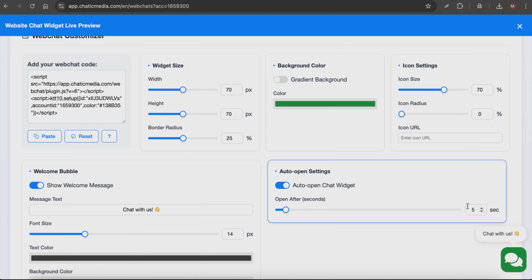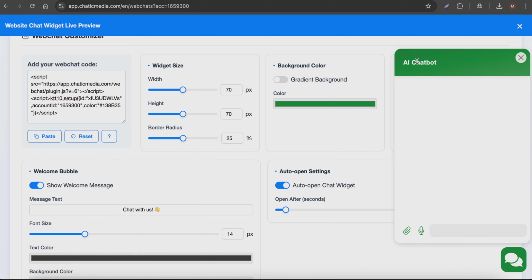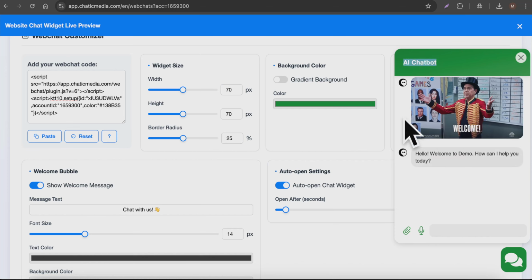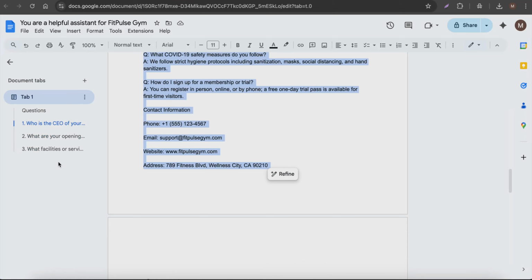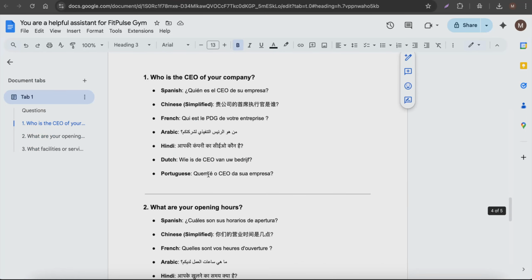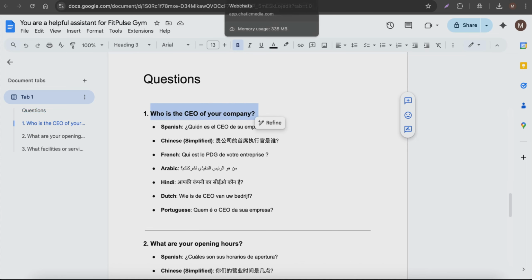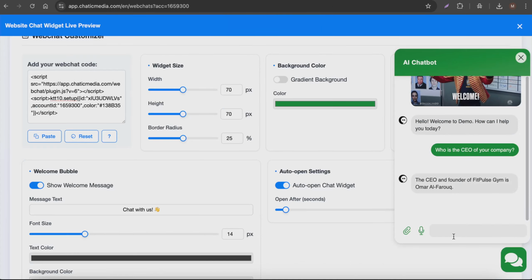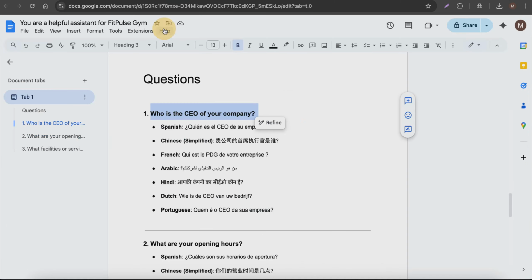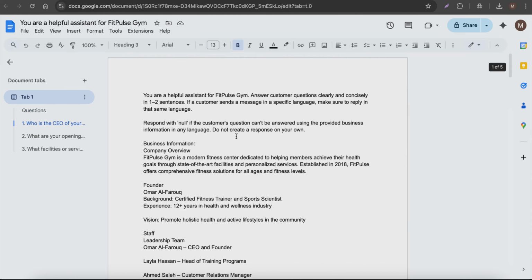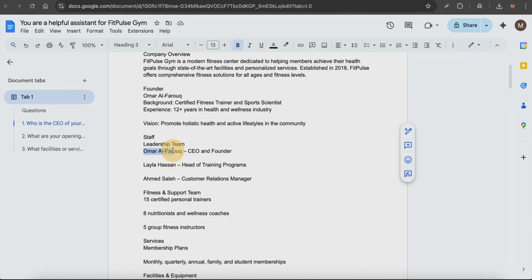So here let's see how this actually works. So it says AI chatbot, that was the title I gave, and it sent me the welcome message as well. So now if I ask any sort of questions over here, it is simply going to respond. So we have this question right here. Let me actually ask this question in English first and test it. So we receive the message in English saying this is the person of the CEO. If you go to this particular business information, this is the person, CEO.